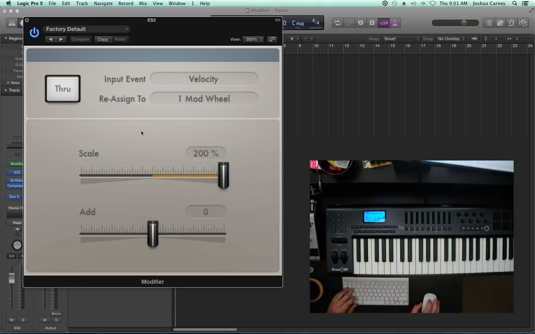So if you're not familiar with continuous controllers, you might want to go check out episodes 29 and 30, where I explain those in a bit more detail. But in short, your continuous controllers are things like your modulation wheel, faders, knobs, sustain pedal, breath control, things like that. Those are all assignable here in the MIDI Modifier plugin window.